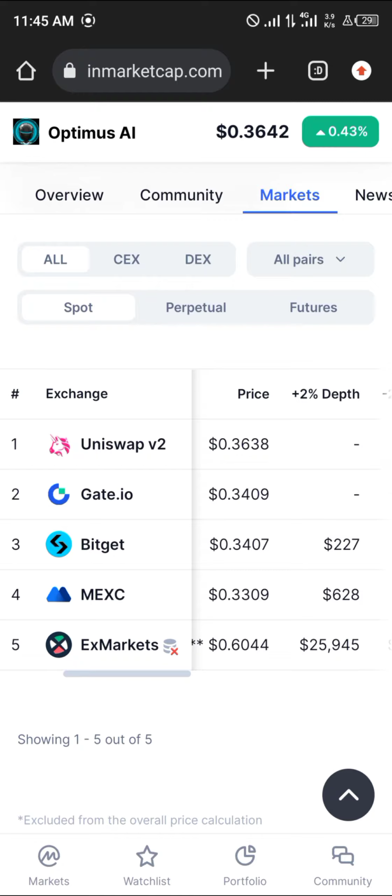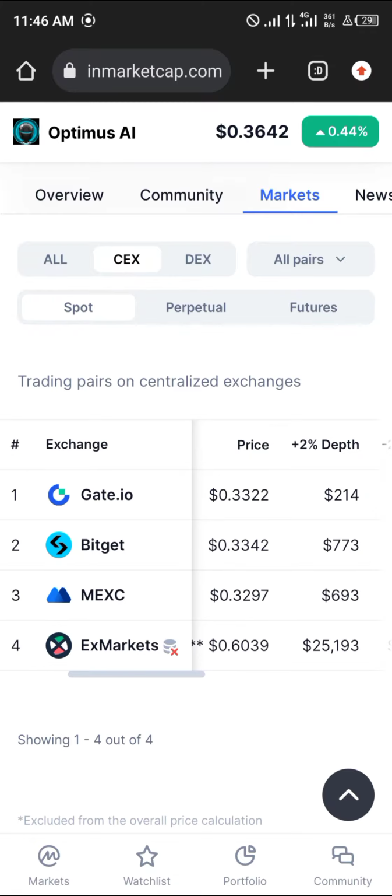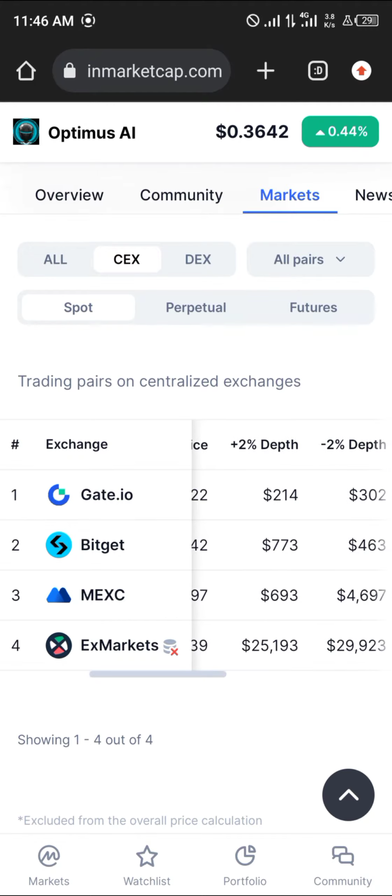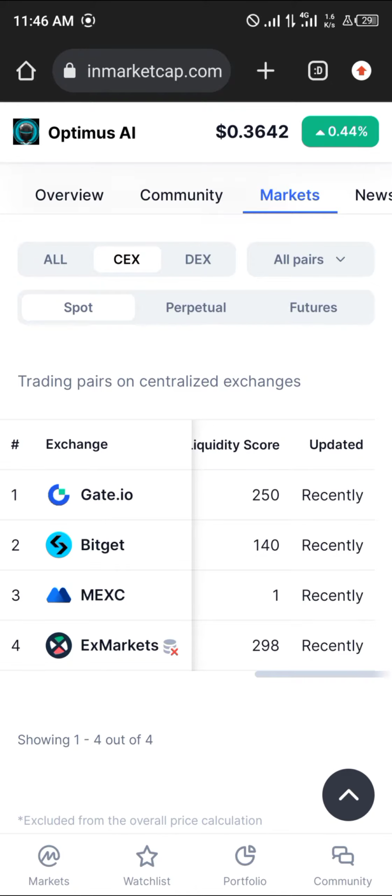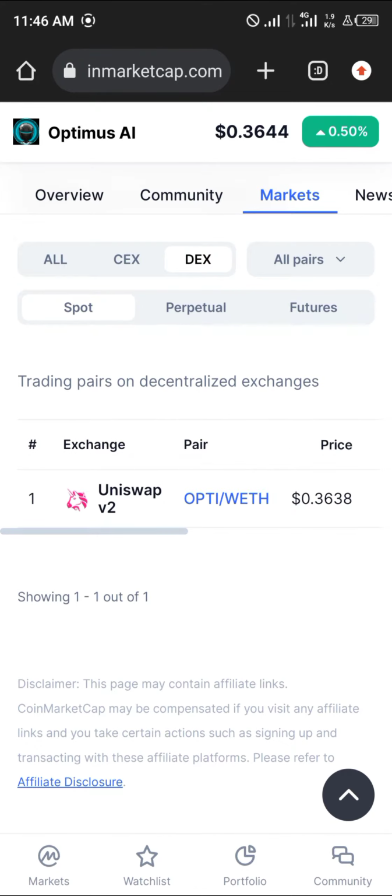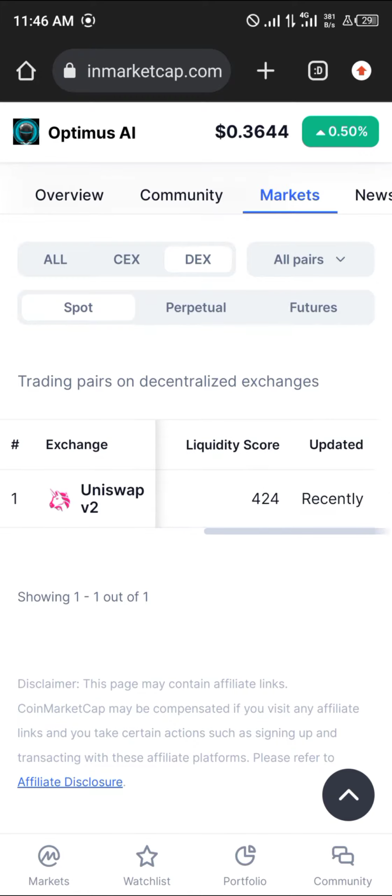So simply scroll down. Once you've scrolled down, you'll be met with a list of all the exchanges, both centralized and decentralized, that are hosting the Optimus AI token. To find a centralized exchange that's hosting it, click on the centralized exchange option. You'd find Gate.io, BitGet, Mexi, and EX Markets. As you can see, Mexi is one of the exchanges hosting the Optimus AI. If you click on the decentralized exchange, we can get Opti using the wrapped Ethereum on Uniswap. We could make use of Uniswap to get some of the Optimus.